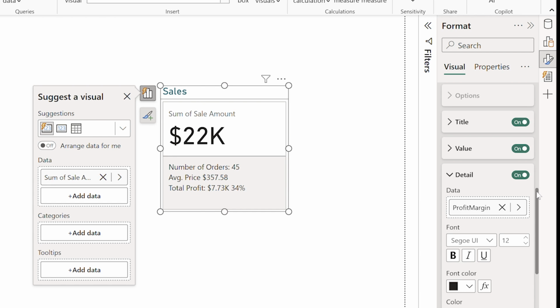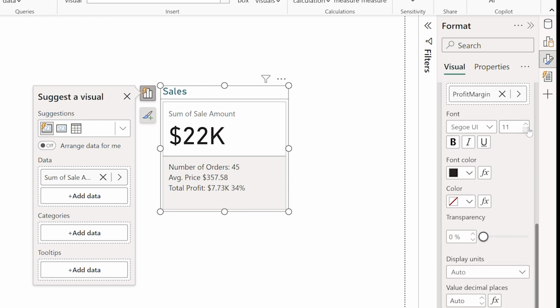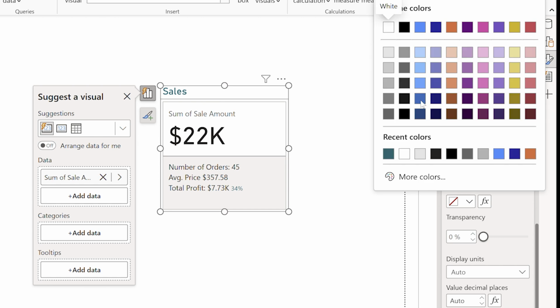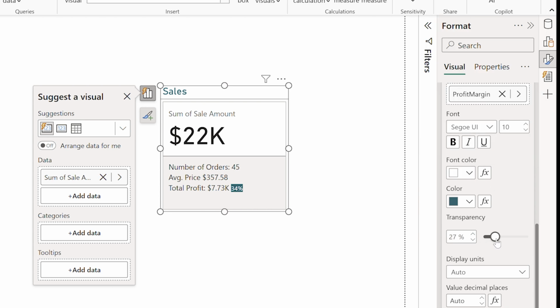Since details don't have their own label, I like to format them a little bit differently. In this case, I'm going to make the text smaller, add a highlight, and actually add a little bit of transparency so it's not so bold. This creates a really nice visual hierarchy, adding the extra information without cluttering the card.